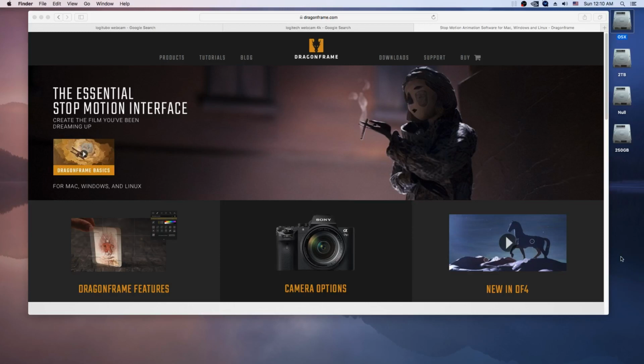Hello and welcome to this tutorial focused on how to enhance your controls and have better control over your web camera in Dragonframe software. Now, Dragonframe is the industry standard software that's made for Mac, Windows, and Linux. And one of the great things about this software is it has a lot of functionality.